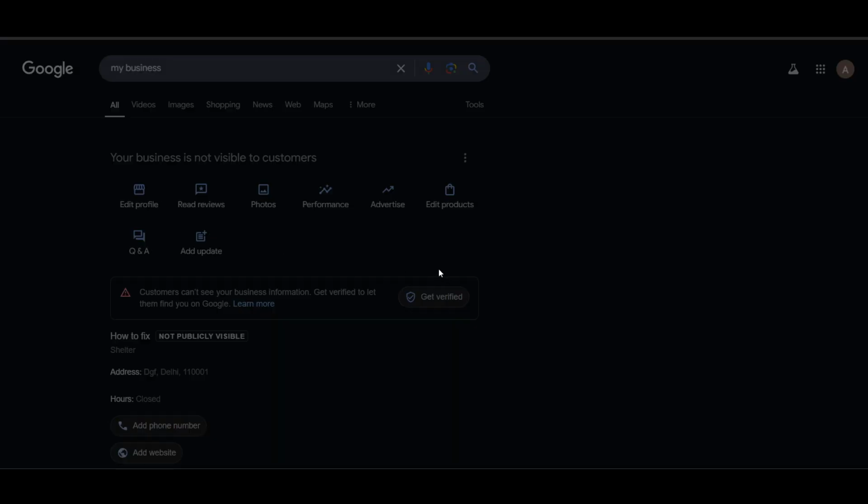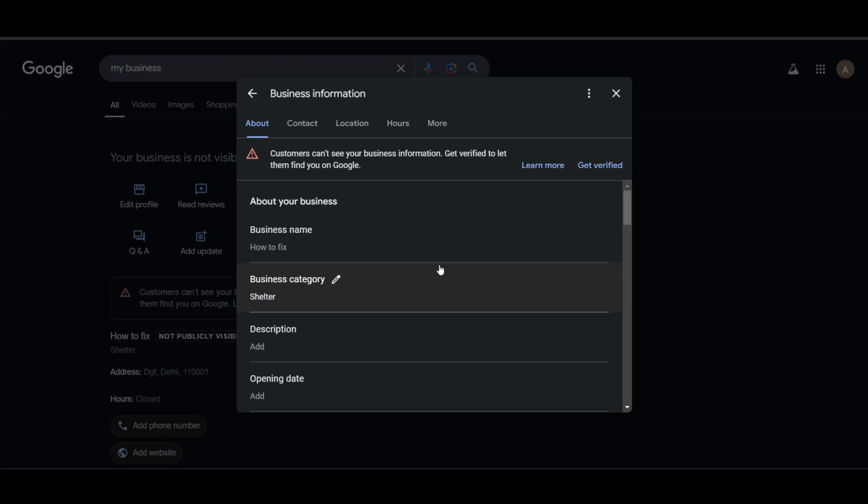So I will just go and click on edit profile here. And if you're using a business profile manager, click on info in the menu. If you are on Google Maps or Google search, click on edit profile. Now here we are in the edit section. Now here we can edit each and everything.